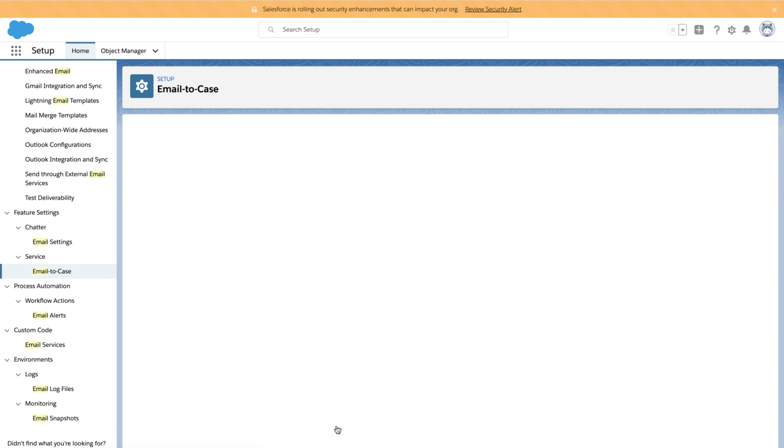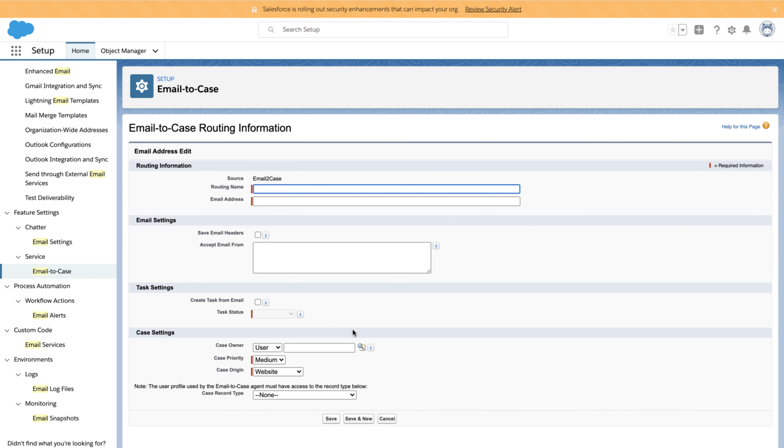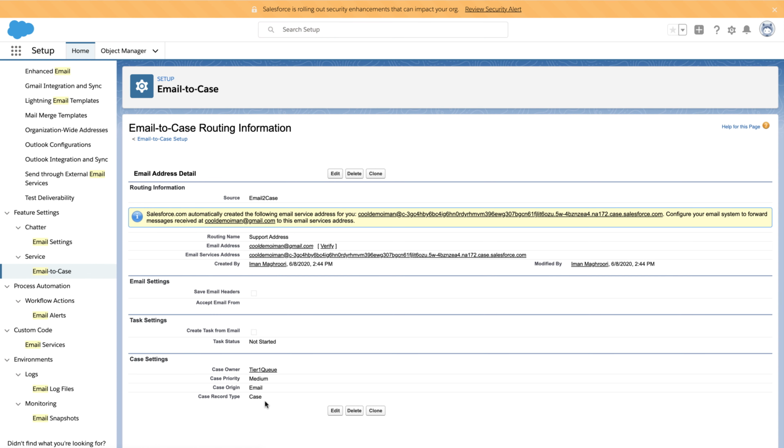Let's actually set up our email address. You can have multiple email to case email addresses, so you give one a name so you know which one you're talking about, and then you put in your email address. I don't have a support at address for this demo, so I'm just going to use a Gmail account. You can decide if you just want to create a case or a case with a task. And when the case is created, who's it assigned to? What priority does it have? What do you want to say the origin of the case was? And what record type do you want it to be? You select your options, hit save, and you're pretty much done.